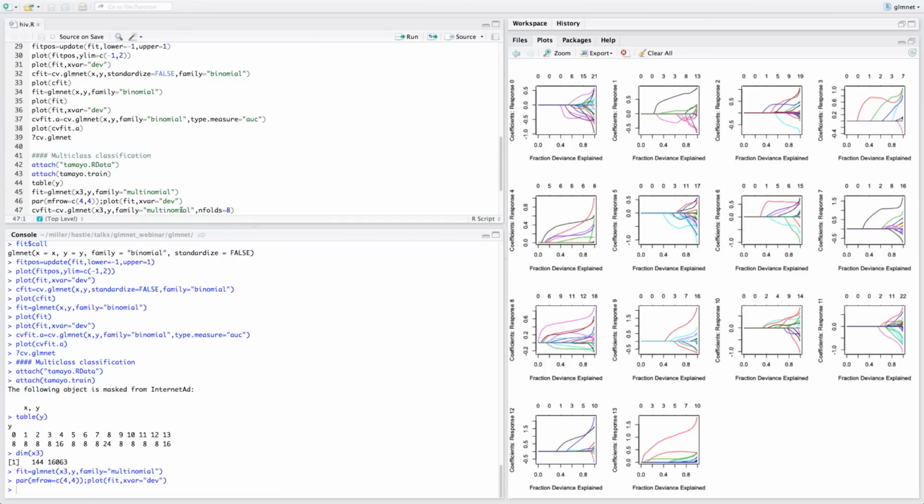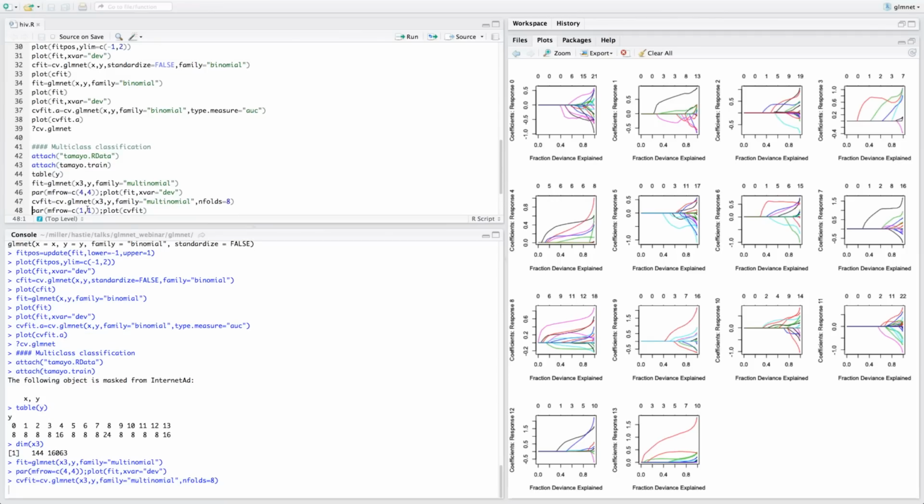And that's going to take a little bit longer than before because of the number of variables, but not that bad. And now when we do a plot, we actually have to make a layout because there's going to be a plot for each coefficient for each class. And there's the plot of the coefficients for each of the 13 classes. Okay? And we can do cross-validation for that.